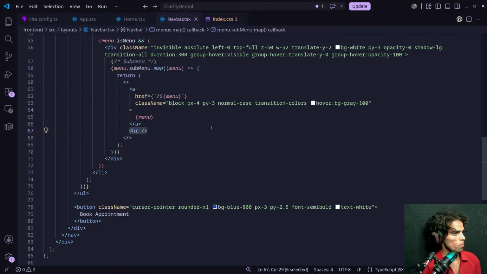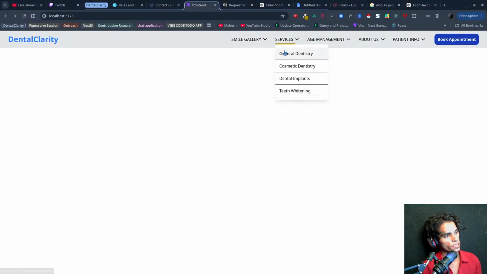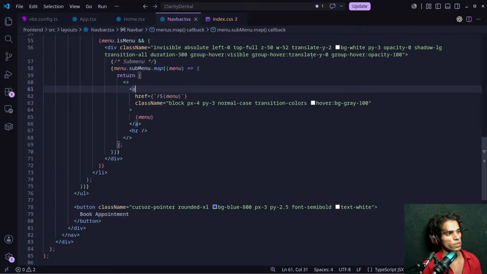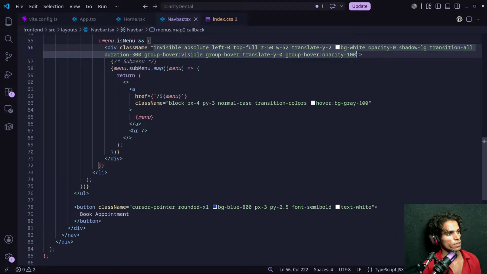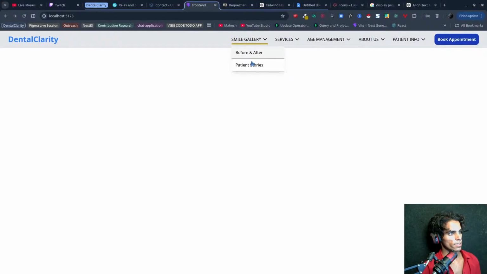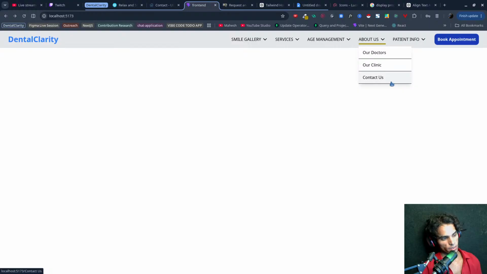So what we can do, the extra padding is a little awkward, so let's remove the padding from the top also. And I want to give it a little bit of margin. So what I will do, my2. Yeah, then it will come here.